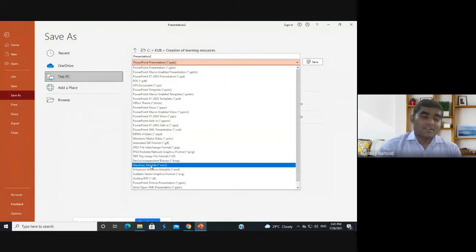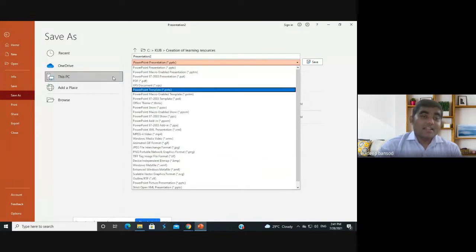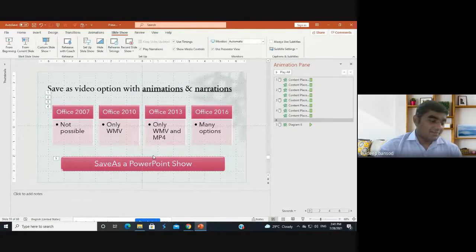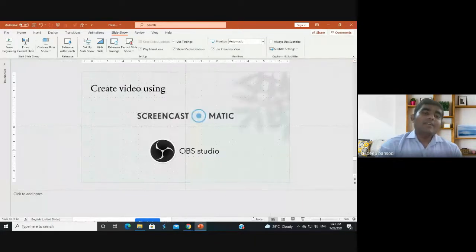You can save it as a Windows Metafile also. In this way, you can save your videos inside the PowerPoint with the best way to manipulate it at any time. Another way to create a video is Screencast-O-Matic, and I'm not going to tell you how to go for it.